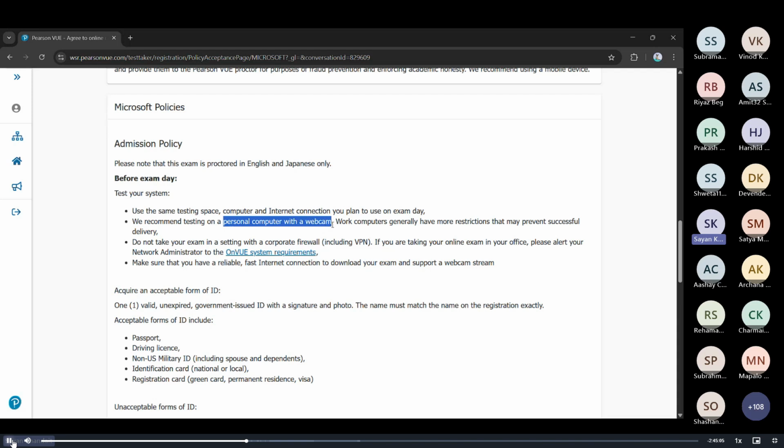Always use a personal computer with a webcam, and your webcam should be always working and it should be always turned on throughout the exam. If you are appearing for the exam from an office, make sure to inform your network administrator about that, and make sure you have a reliable, fast internet to download the exam and support a web connection.